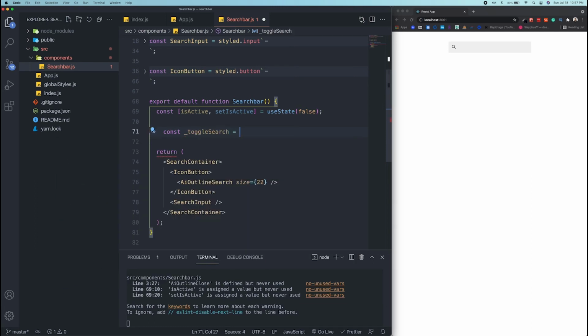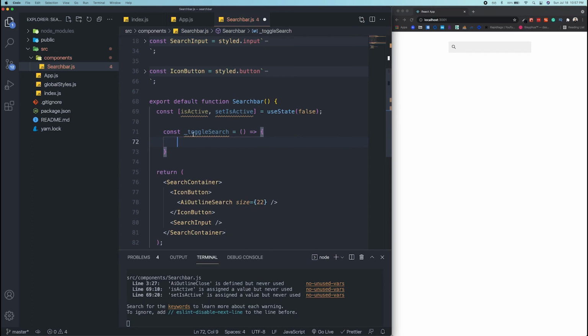toggleSearch. All right. So what are we going to do whenever someone clicks? And you may be asking, someone clicked what? Okay, you see this icon right here? This is the one that is going to trigger the toggle. So what we can do is onClick, and we're going to pass toggleSearch. Awesome. So whenever someone clicks here, it should trigger this function.